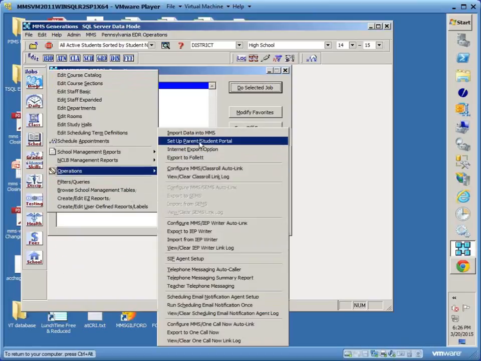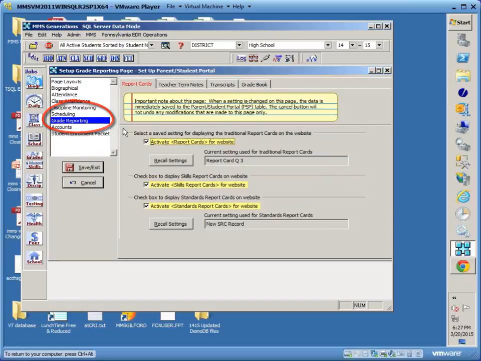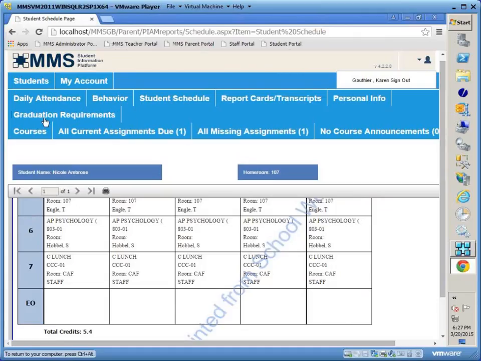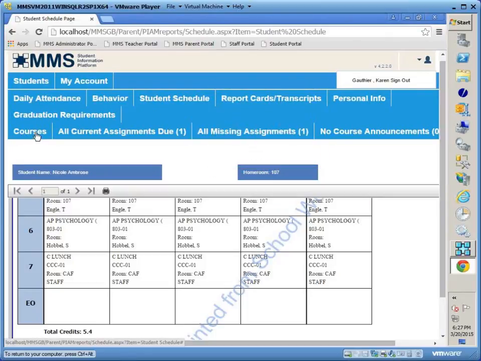Operations, Setup Parent-Student Portal. We're going to click on our grade reporting selection in the left-hand list, and that's going to pull up these 4 areas within grade reporting. If we take a quick look at our parent portal and we click on grade reporting, we're going to see it's kind of spread out. We have our report cards and transcripts, and we have our courses as well as gradebook information.